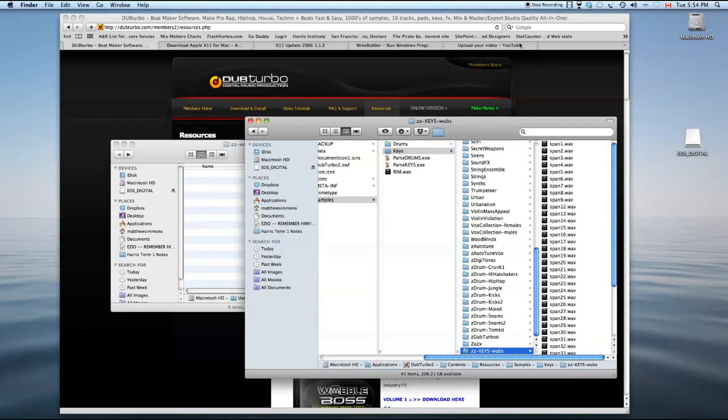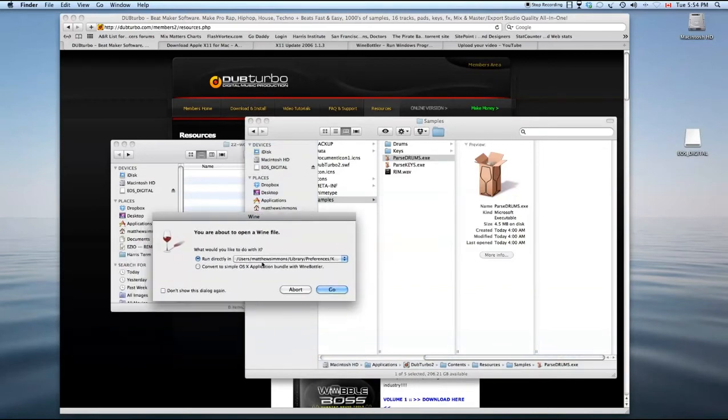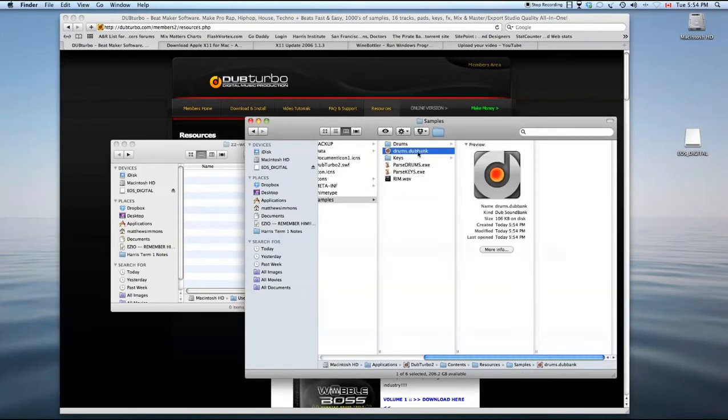So now that I have wine installed, again, what you'll see happen here is I'm going to parse drums and parse keys, and new icons will pop up. You'll double click, it'll ask if you want to run this through wine, you say go, and here I thought it crashed for me. I'm like, what the heck? And then it just started, boom, there it is. Actually, it popped up in the right place this time too. Great, so there's our new drums.dubbank file.